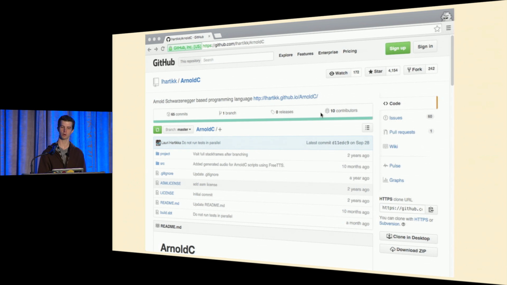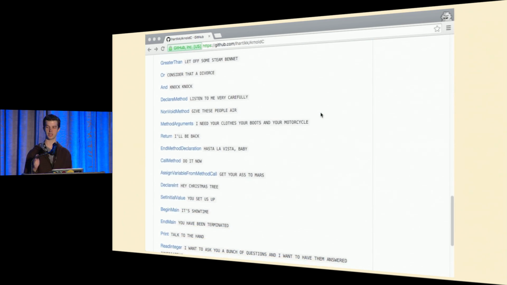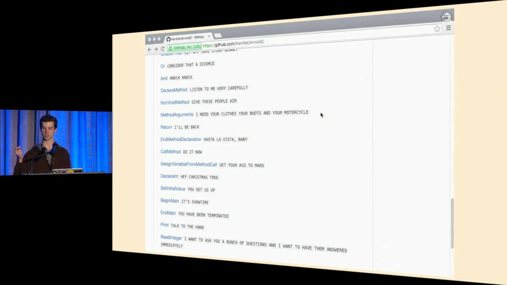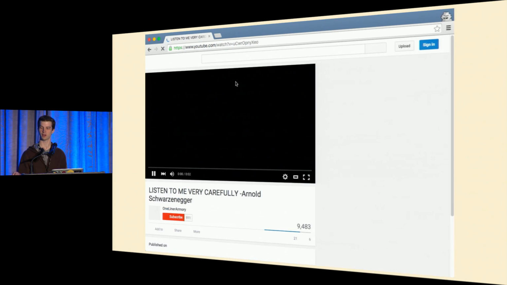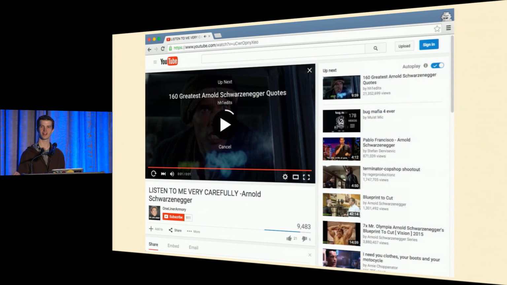If you want to know more about Arnold C, the GitHub page has great documentation on everything that's possible with the language. And it includes the most important section. For each keyword in the language, it will show you what it does and the catchphrase that it came from. And when you click on it, listen to me very carefully, it'll actually show you from which movie the keyword comes from. I don't know why other languages don't do this. It seems like a no-brainer to me. And this is really valuable as you start to do your porting, because you have to know whether or not it's from Total Recall or Jingle All the Way.